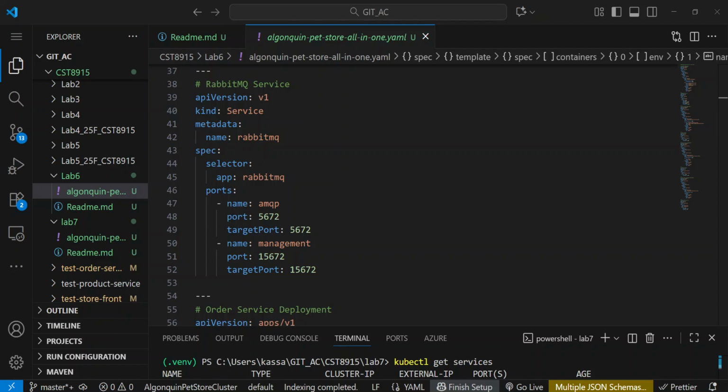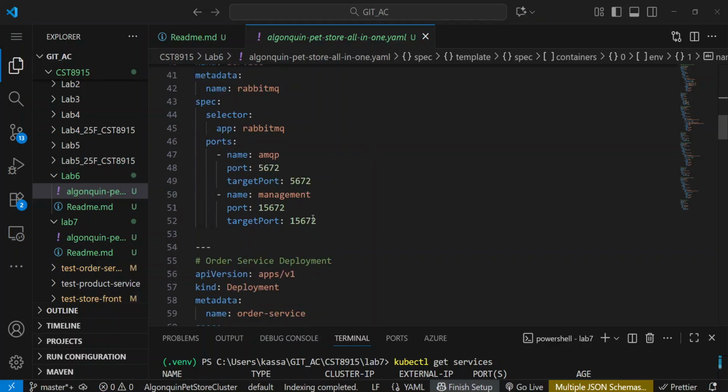Another problem that I would like to expose here is the exposure of RabbitMQ management ports. So here we have it, the management ports that we expose in our YAML file, which is also not the best practice. That will probably lead to a security vulnerability with full RabbitMQ administrative access.